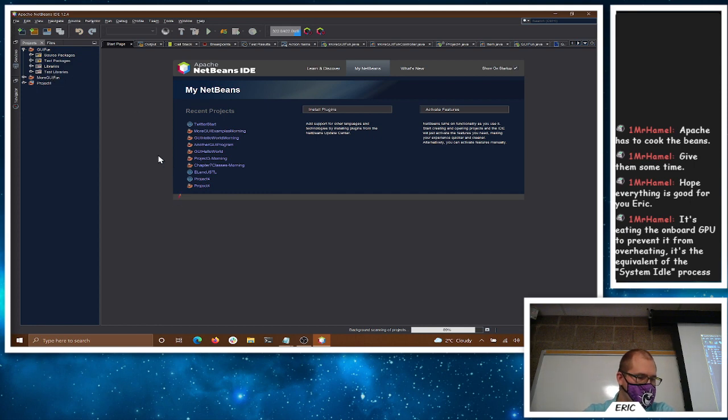Eating my onboard GPU to prevent it from overheating. No, the cooling is pretty bad on these Surface Books, which is disappointing. I think the newer version is going to have some better onboard fans.